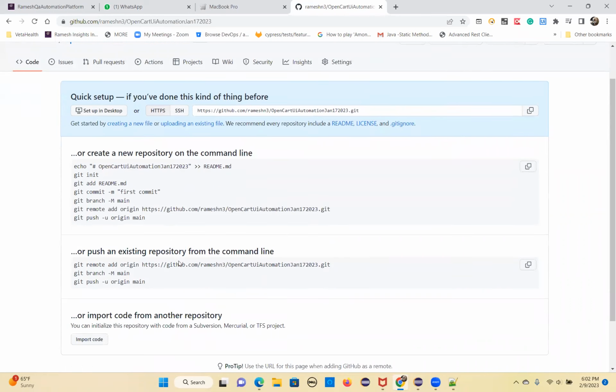So these are the things. Create a new repository on the command line. We created a new repository and we can map all this. This is the git command. Echo will push this to the readme.md file. git init will initialize git. Push an existing repository from the command line: so you can push the code if you already have a repository.